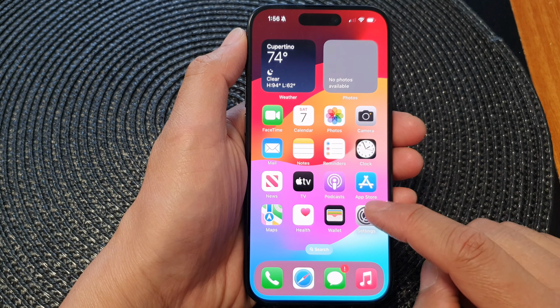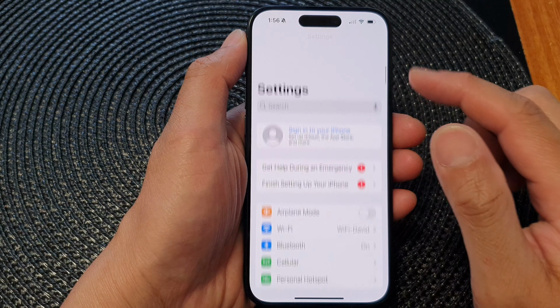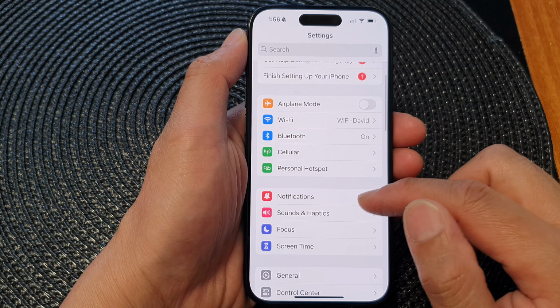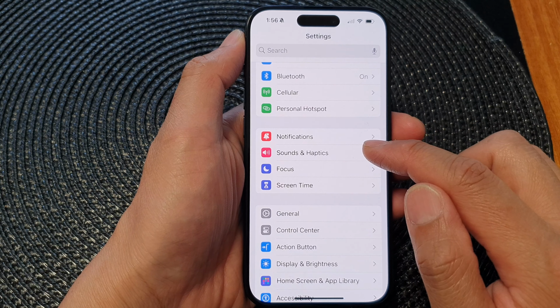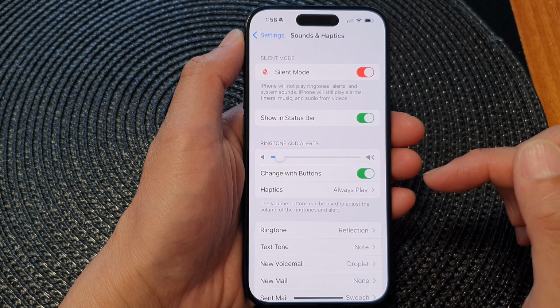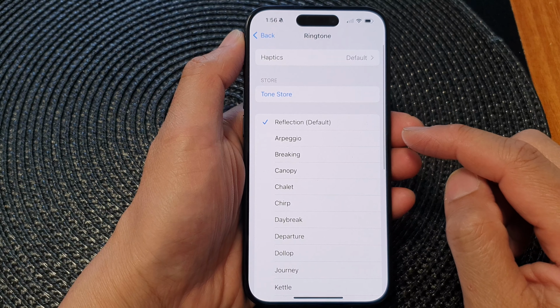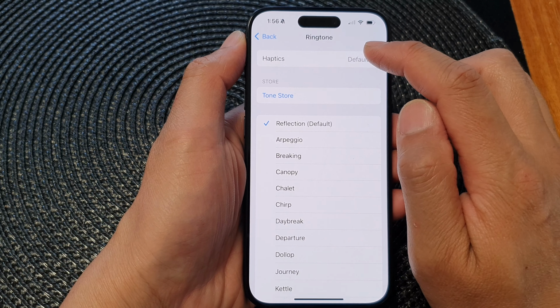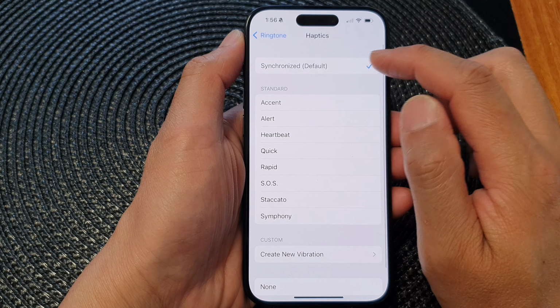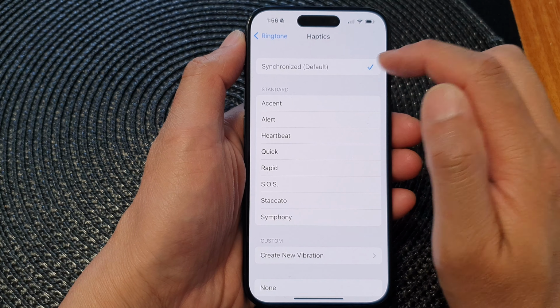From the home screen, tap on Settings. In the Settings page, we scroll down and tap on Sounds and Haptics. Next, tap on Ringtone. Now in here at the top, tap on Haptics. By default, it is set to synchronize vibration.